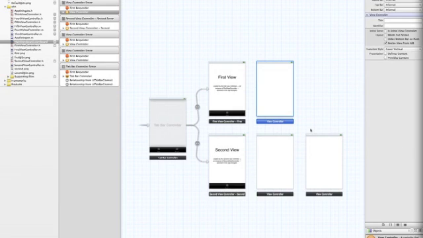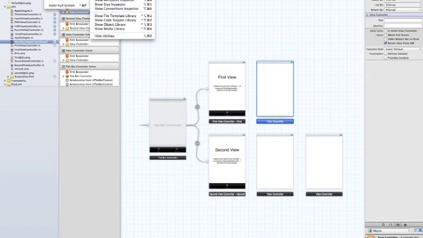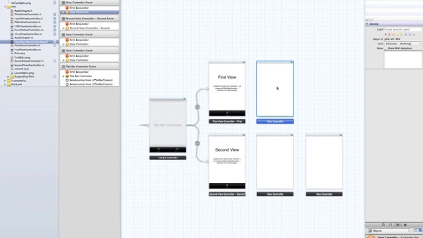So now we want to let Xcode know what these are. So this time we now need to go into our utilities, so View, Utilities, and Show Identity Inspector. So let's say this one we want to be our 3rd view controller. So where it says class, we go into there and we're looking for 3rd view controller. Select our next one, go up to class, this time 4th view controller, and our last one will be our 5th view controller.